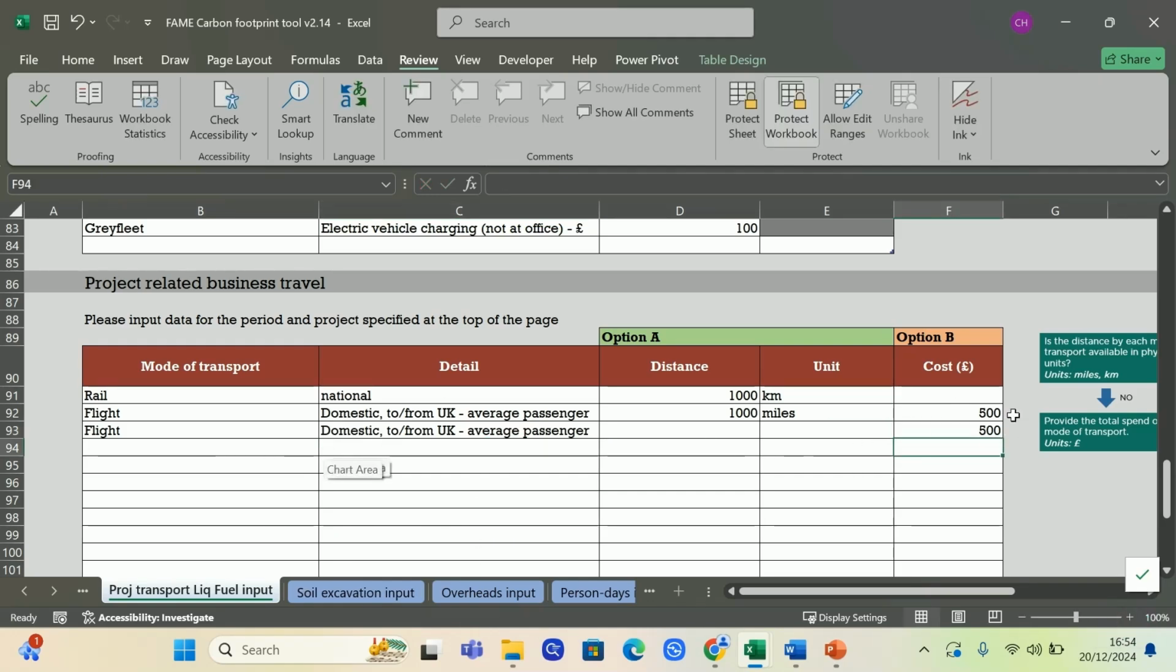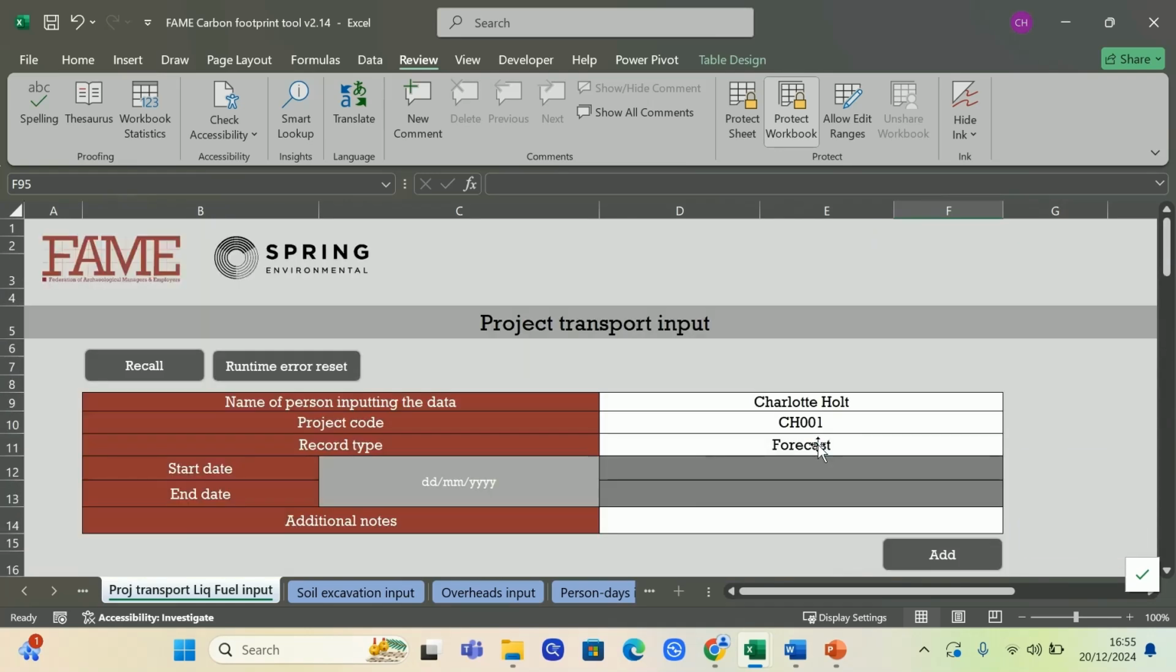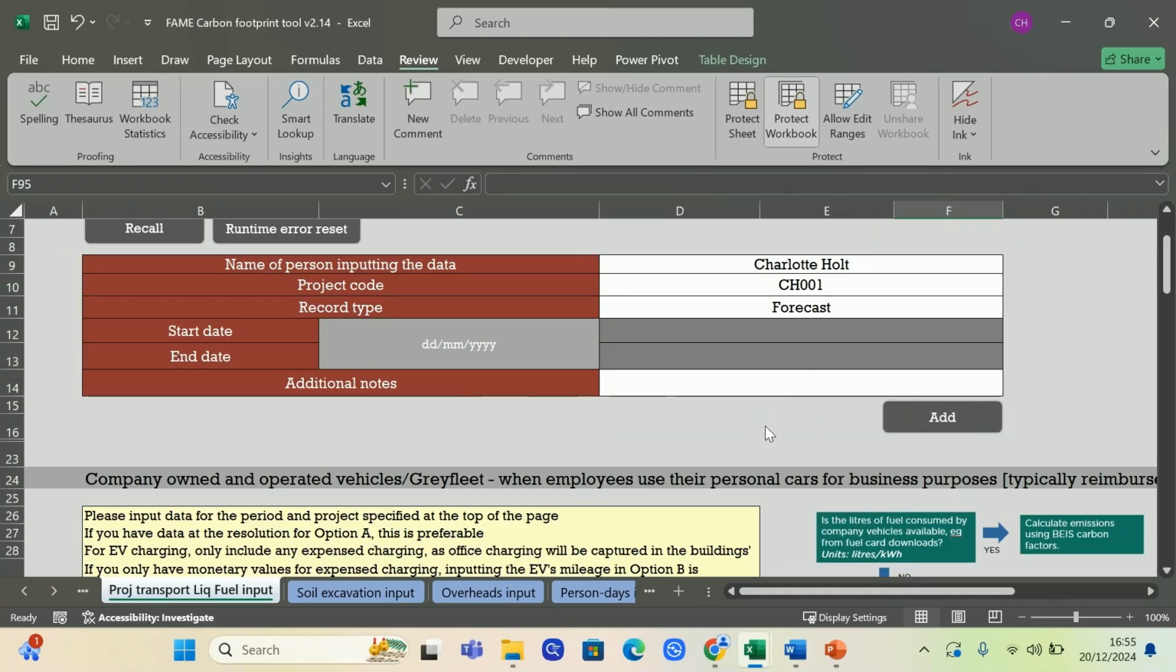If you input it all on the same line, then the cost will just be ignored and it will just take the distance data. So let's just input this now.